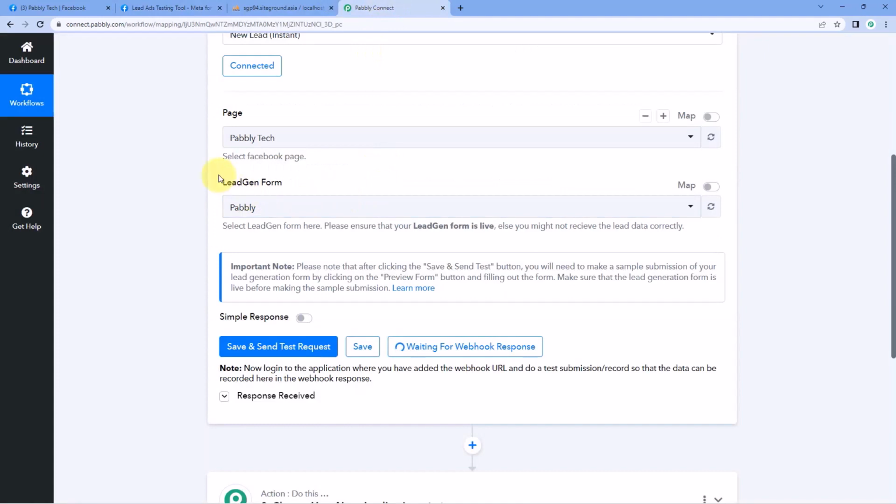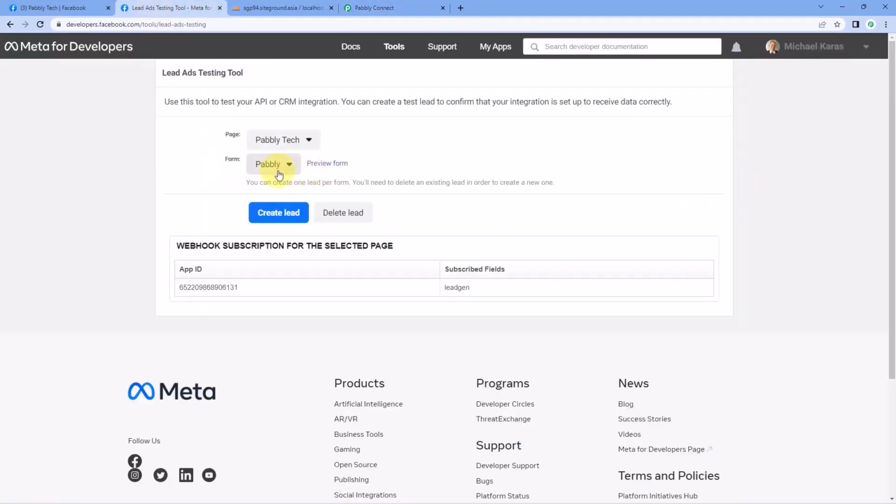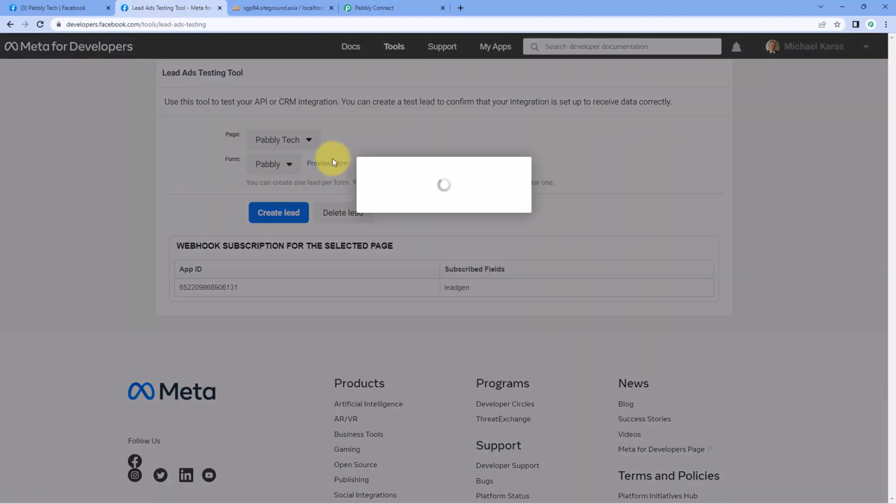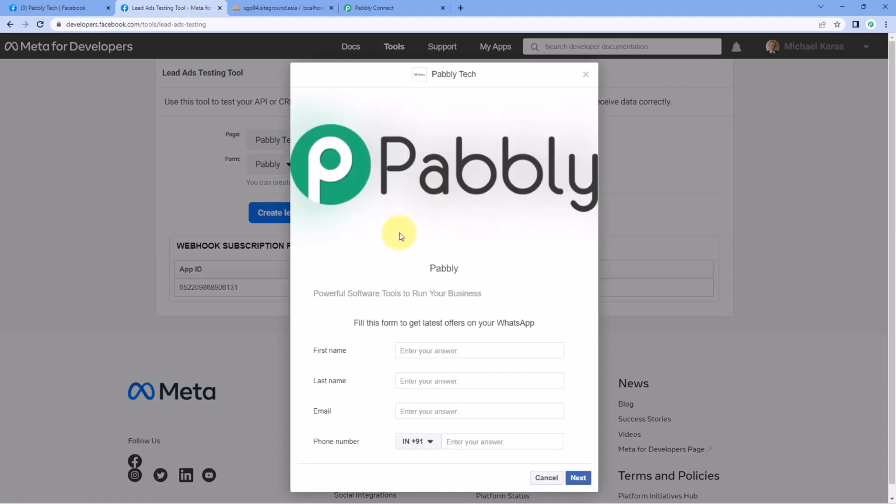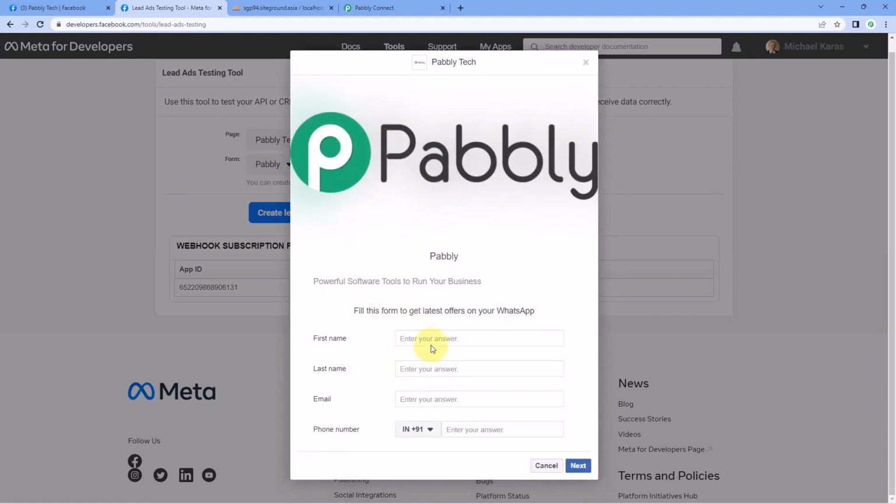Here in Pabbly Connect, we have selected Pabbly as a lead gen form. So in the testing tool as well, I have selected Pabbly over here. After this, just click on this preview form button, and the lead ad form which we have created for this Facebook page, for this Facebook ad, is open in front of us. So this is a lead generation form.